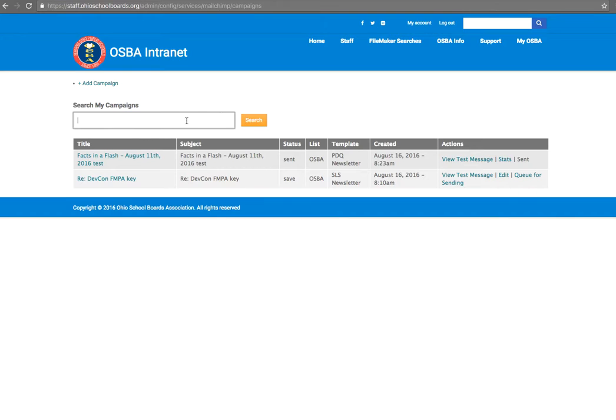Once you go here, I'm logged in as one Joel Ruby, my former intern, for testing purposes. You'll see a listing of all of your campaigns that you've sent or have in process. As you can see here, we've got one here, Fax into Flash, that has been sent, and then we have another one here that needs to be queued up. So it's in process.